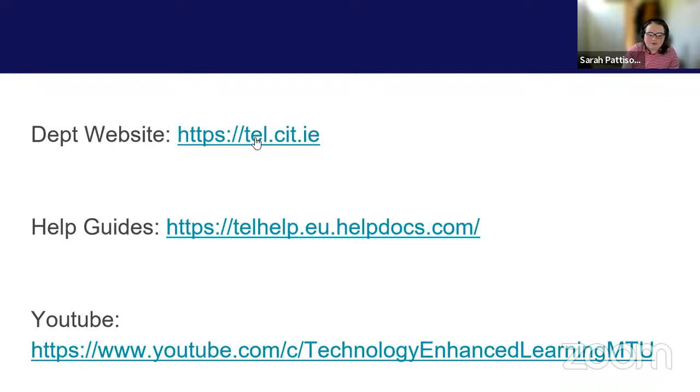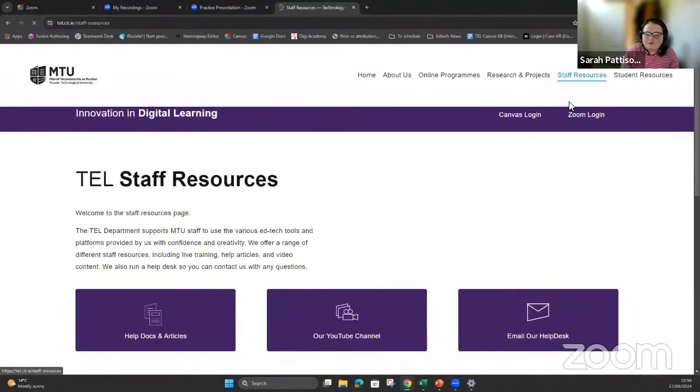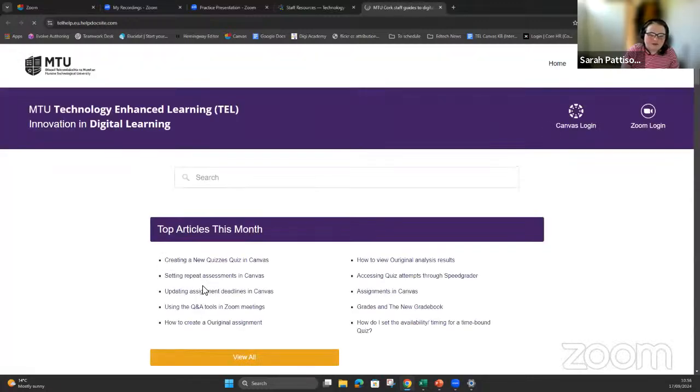But if I just show you the website before I go, it's tel.cit.ie. I'm going to click on the link. Take a second, it's just loading up our website, and it's been redesigned fairly recently. You can see at the top here, there's a staff resources tab. If you click that, then we've got a link to all of our help documentation, a link to our YouTube channel, and also a link to email our help desk as well. So that's really handy. I click the help docs one here.